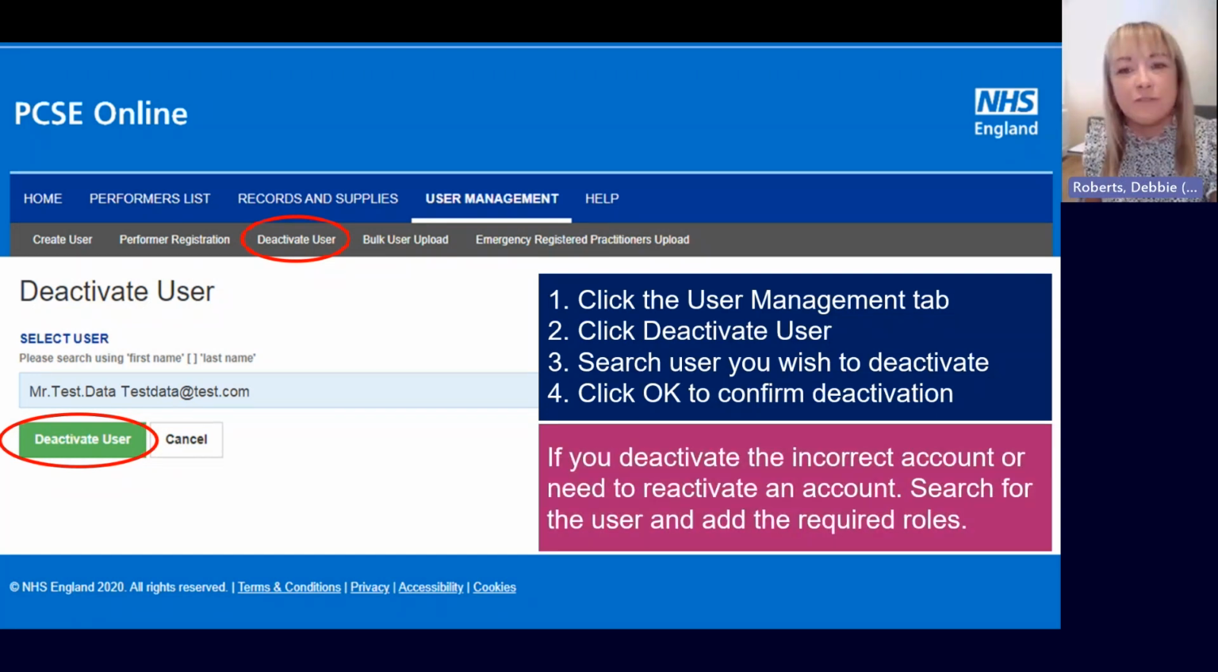Now, if you find that you've deactivated a user in error, or say, for example, you've had a member of staff that's gone on maternity maybe, and you know that they're not going to be working for you for some time, you can deactivate that user while they're not working, and when they come back to work, you can just simply search for the details and then reselect the role in the edit user section, and that will reactivate the user. And same again, if you've deactivated the wrong member of staff in error, you can just reactivate them by searching for them and just adding the required roles.